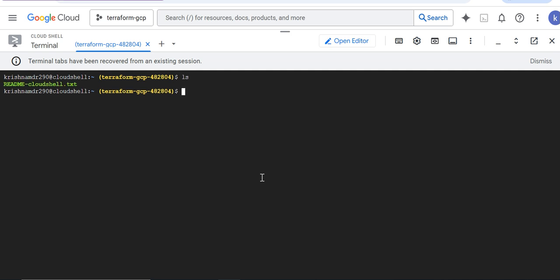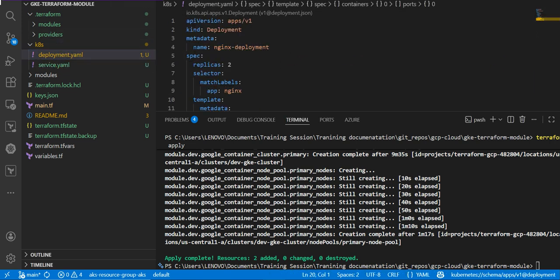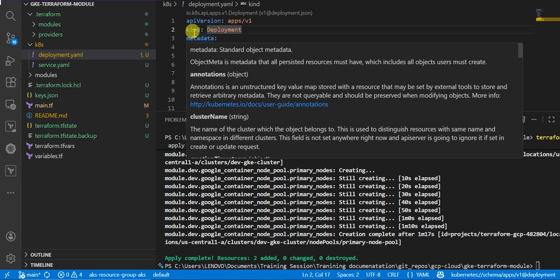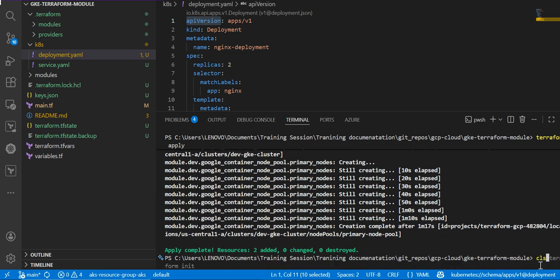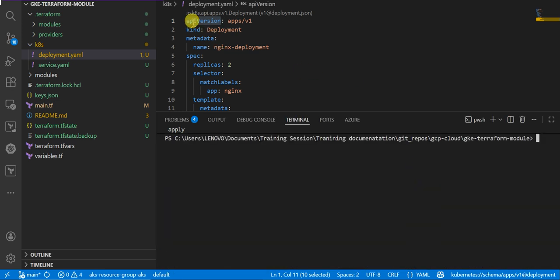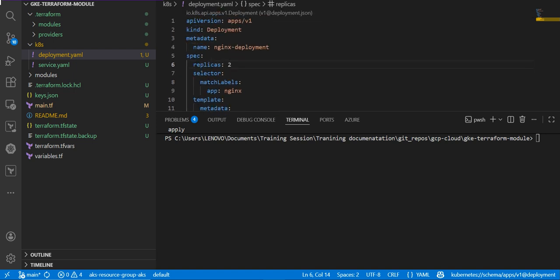Here we only have a README cloud shell txt file. Now I will open VS Code locally and create the deployment YAML file. In the deployment YAML file, I have created one deployment, with the apiVersion. This is the YAML file that will help create the deployment. Deployment is the main thing. It will help create an image.